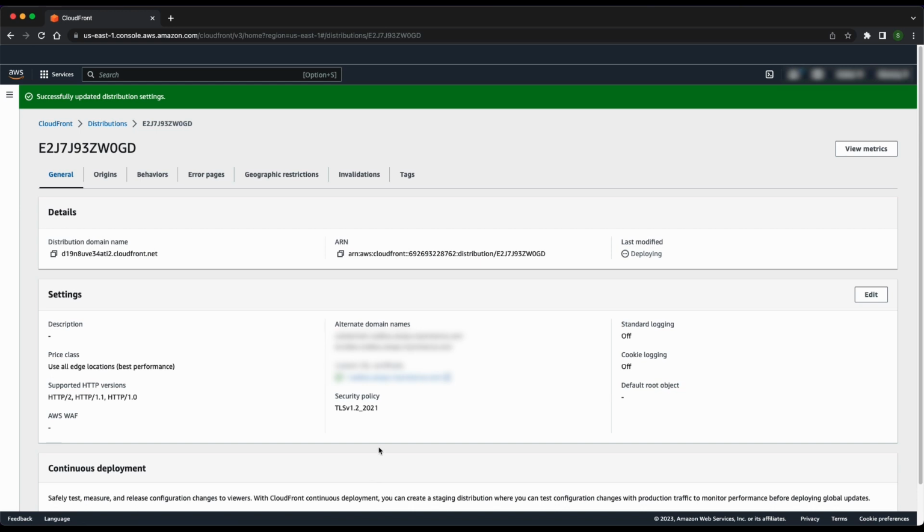And now you know how to associate your SSL or TLS certificate for multiple domains with your CloudFront distribution.